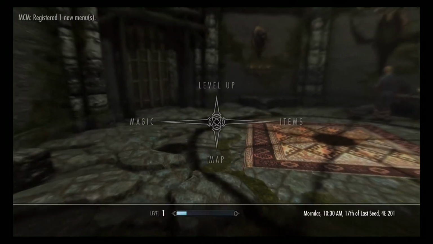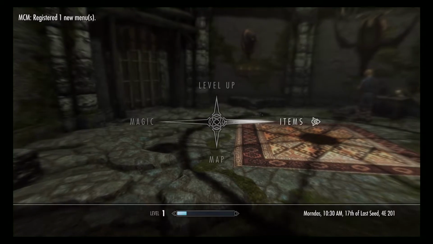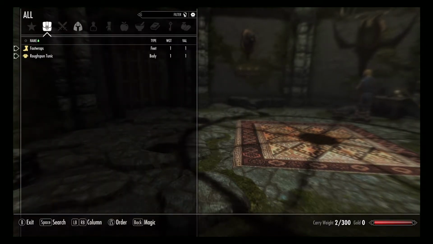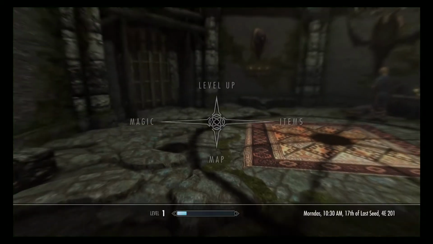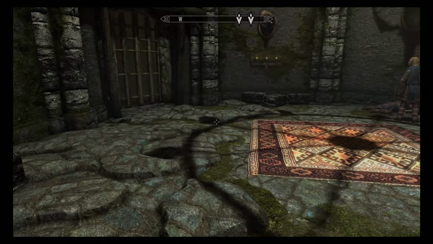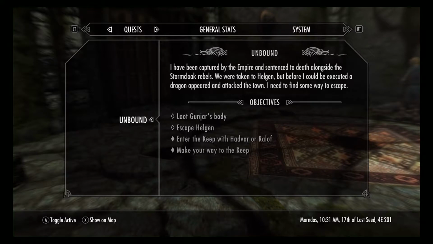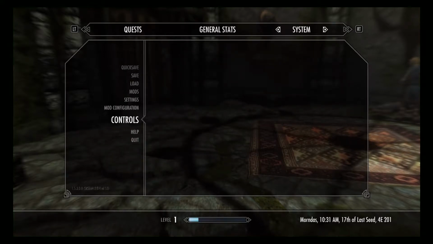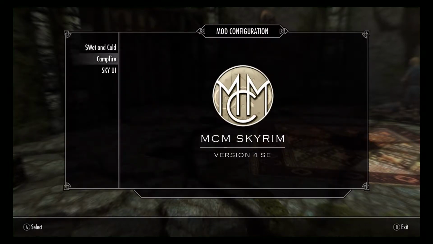Now, if you look at the left, it says 2 mods have been registered to the menu. So now we're going to go in here. There's one more. It says 1 new. Now we're back to the SkyUI menu. Same thing with Magic. Now we're going to go back to the mods. Go in here. We got the mod configuration menu. Let's go back into mods, because I haven't checked this part out yet.